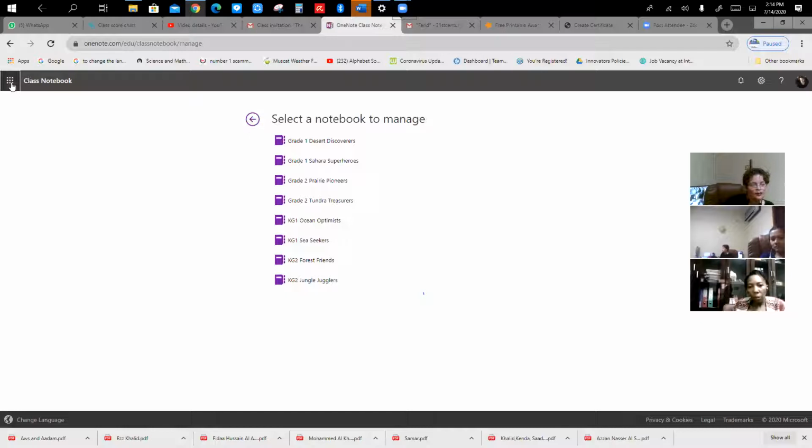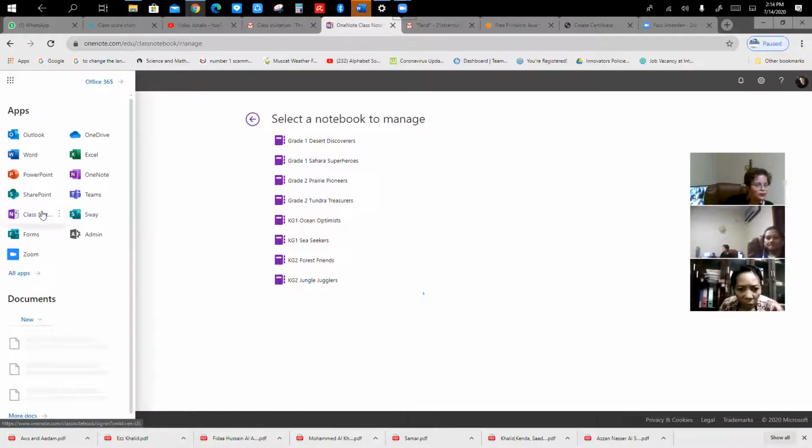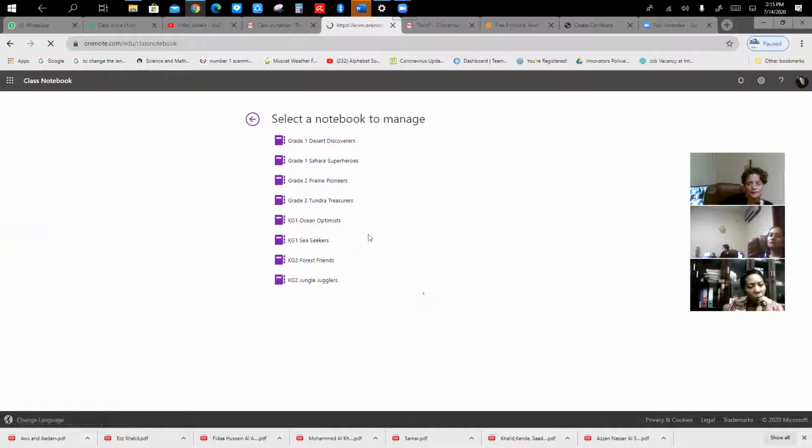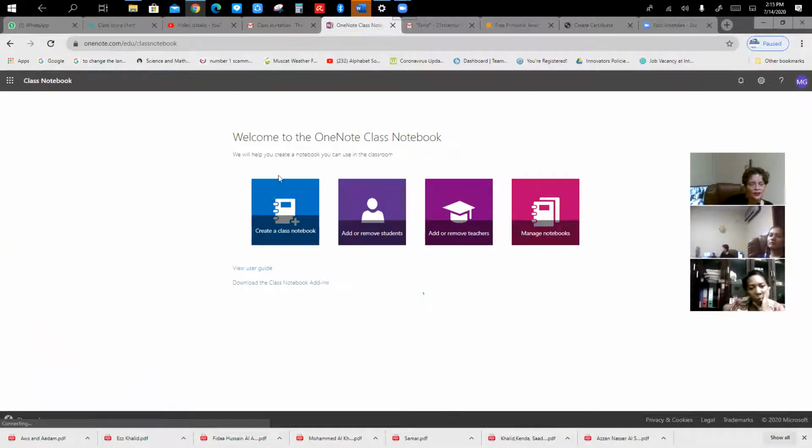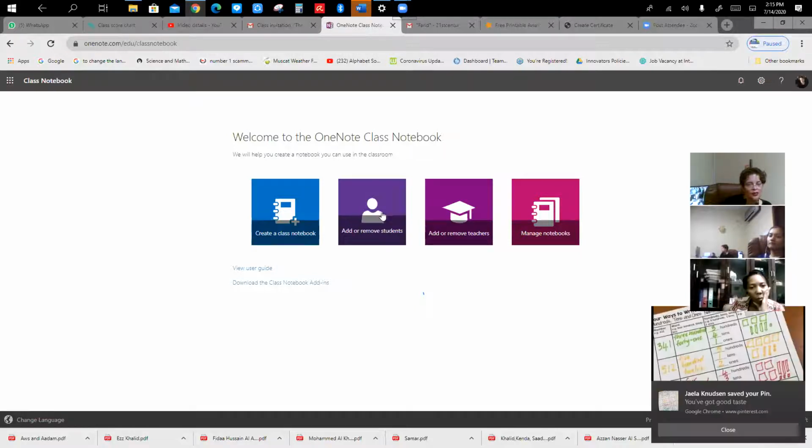I'm going to go back to this. We have class notes. You see I have Zoom from here. I put Zoom right onto my apps because if I want to do something within the system, I can call the kids really quickly, because all their emails will be in here. Okay, so class notebook. If you were to create a class notebook, that's one thing, but I've got them all created for you already, so you don't need to do that again. You can add or remove students, add or remove teachers, or manage your notebooks.